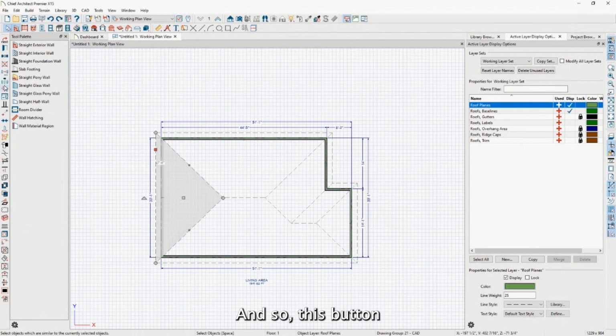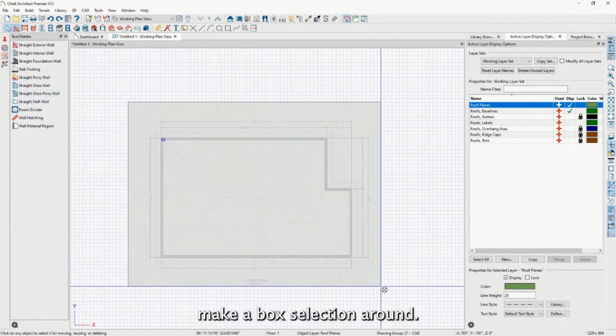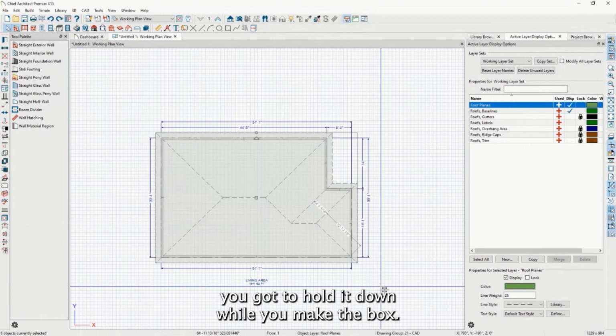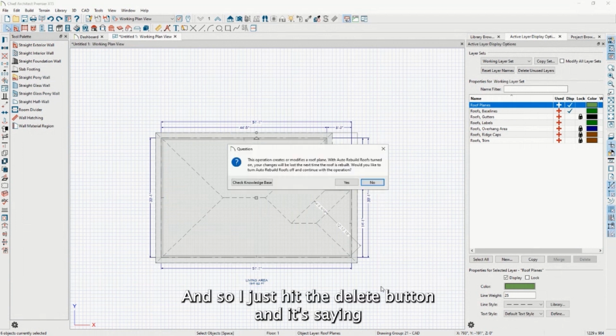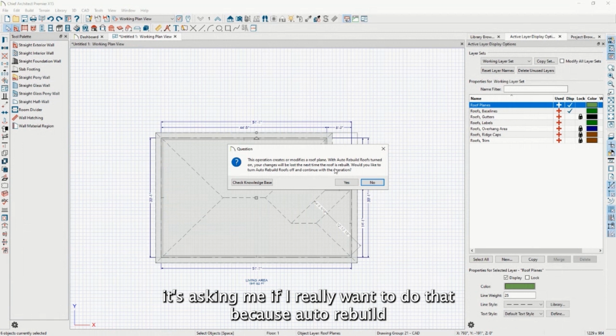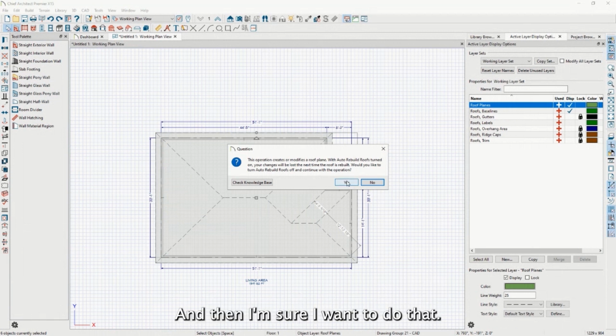And so this button right here is marquee select similar. I just click that, and now I guess I need to hold it down and make a box selection around, so it's not quite like DraftSight or BricsCAD. You've got to hold it down while you make the box. And so now it just selected the other roof plane. Got it. And so I just hit the delete button, and it's asking me if I really want to do that because auto rebuild roofs is on, and this is going to disrupt that operation, and I'm sure I want to do that.